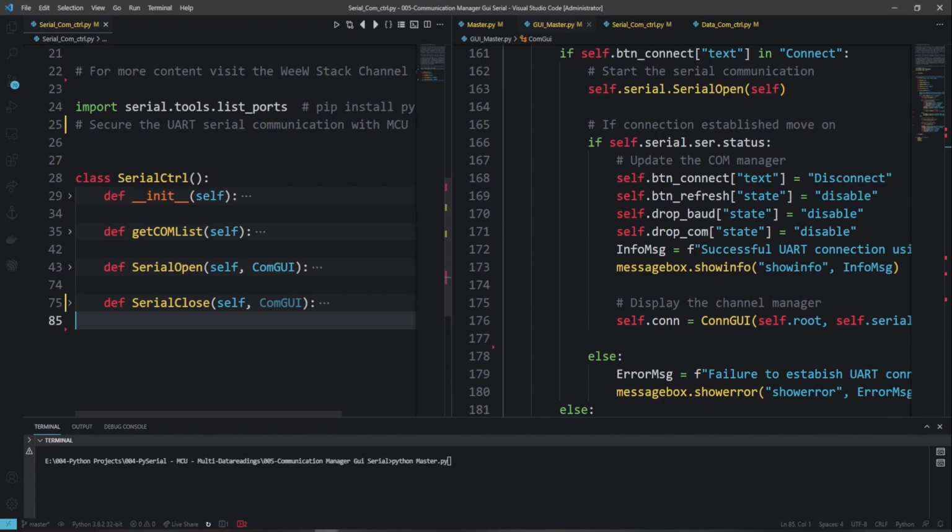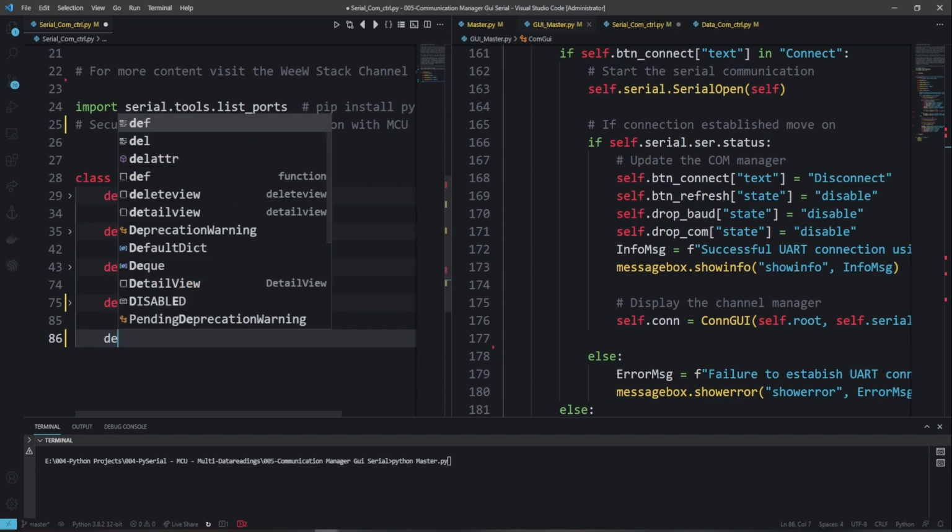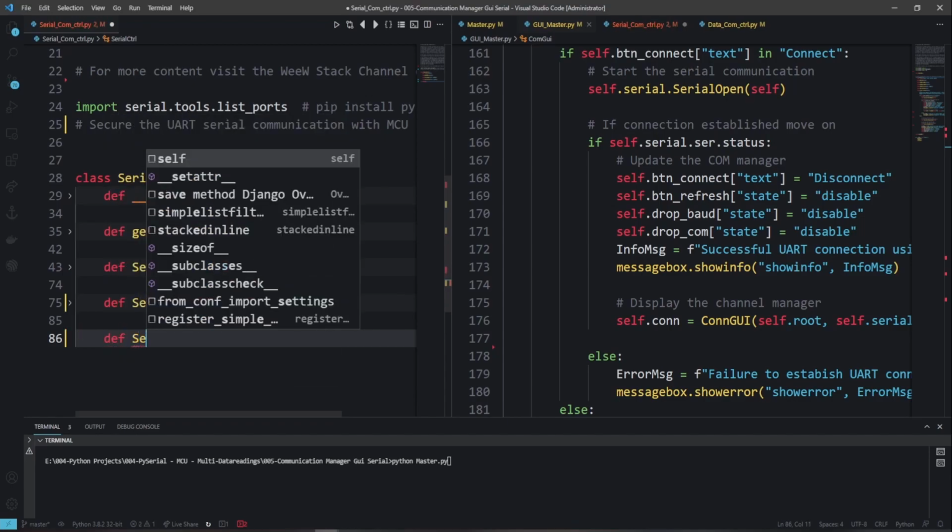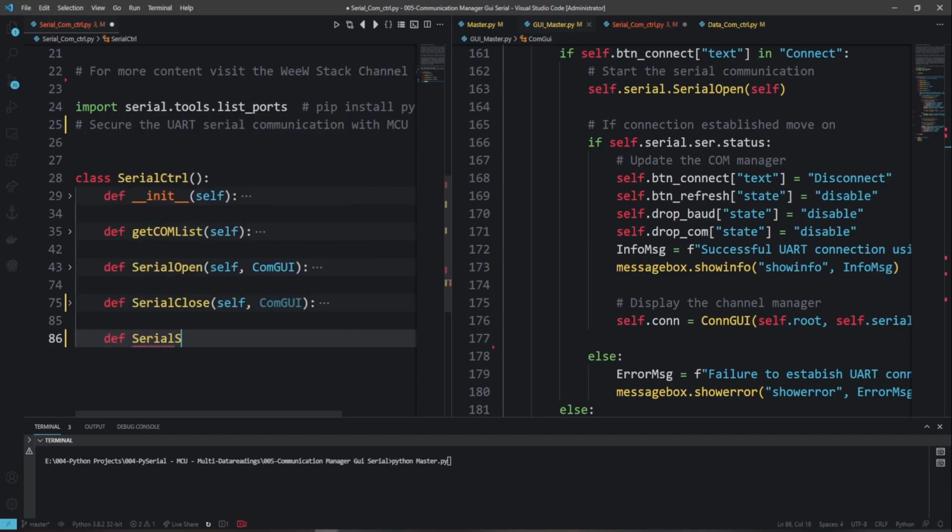And we can start creating the new function, or actually method, to get the data from the stream. So let's call this one serial sync. So let's go here and put a def, and we call it serial sync. This is because we would like to synchronize, and this one will use self because it will be using all the data inside the serial and also the GUI.